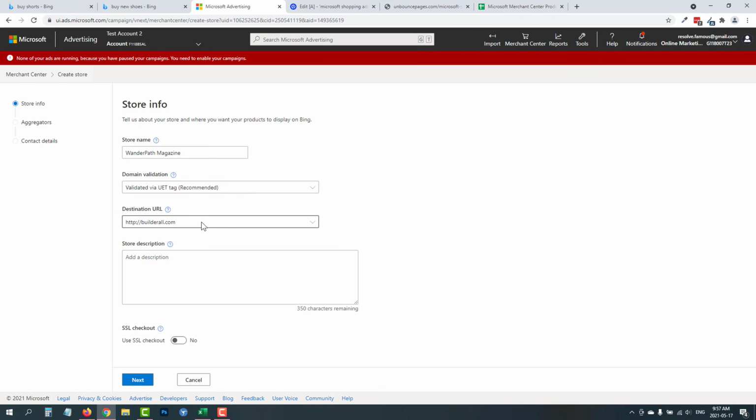So once you do that, you'll be able to select your URL from the dropdown. Like I said, we just added this code here, so it's not going to show up. But for the purpose of this example, we're just going to go with builderall.com. But imagine this is your URL, okay? It doesn't matter what URL this is. You can add a description if you want. So for example, we are promoting an awesome new magazine, something like that.